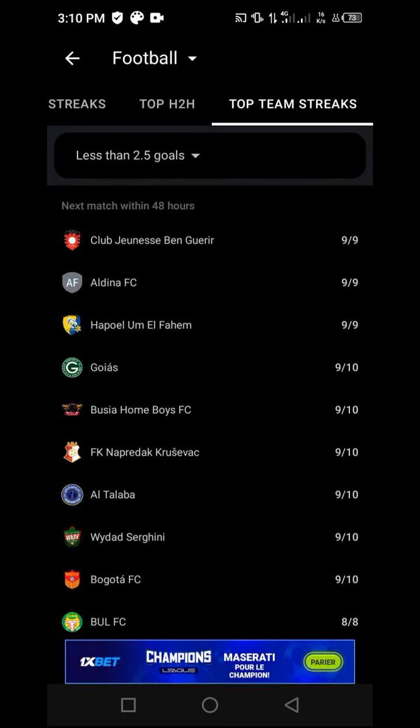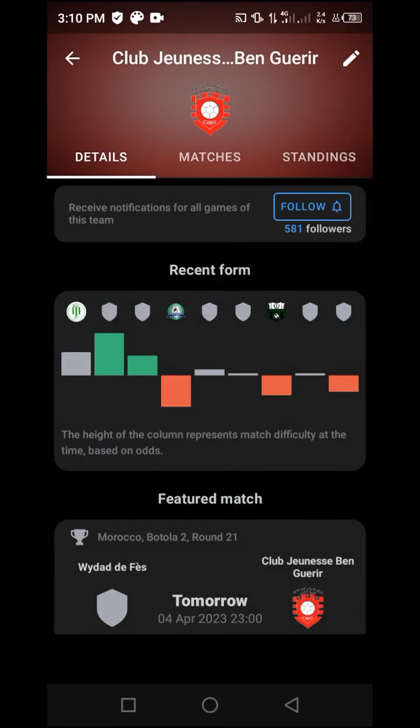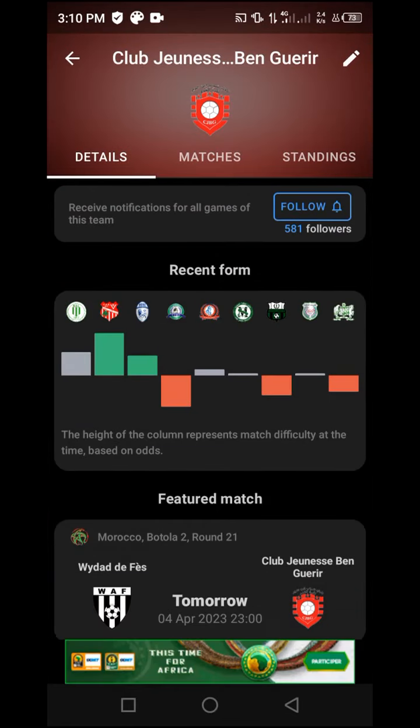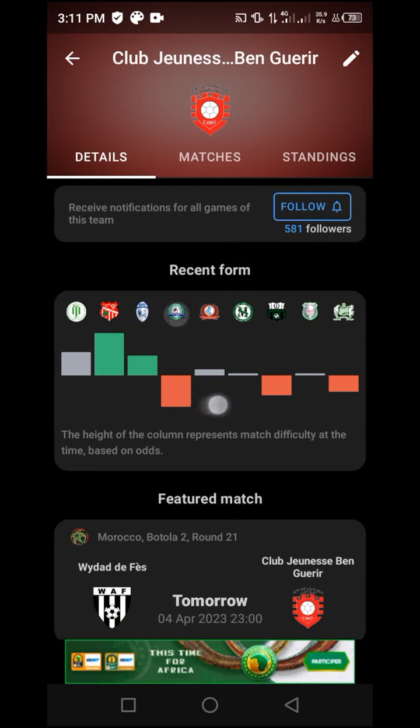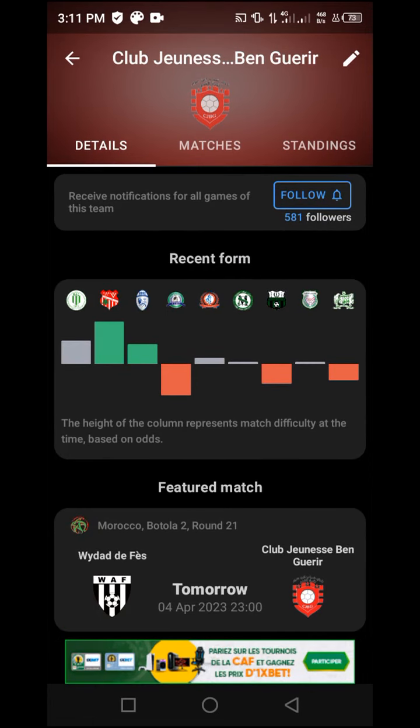As the first case, I want to go to the first game here and click on it directly. Once you do that, you are going to be taken to the inside section that you can see here. You can see in this case the recent form, as you can see here, recent form. You can see that here we have 3 red and 2 green.